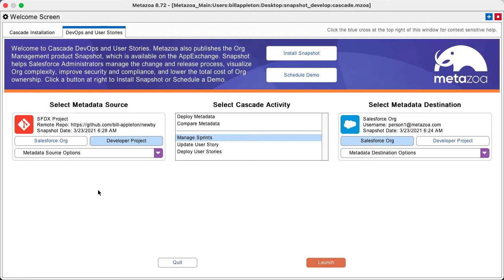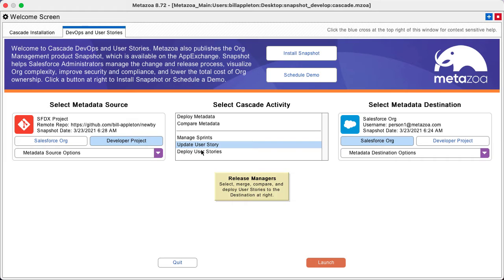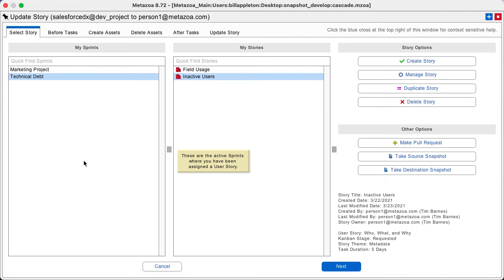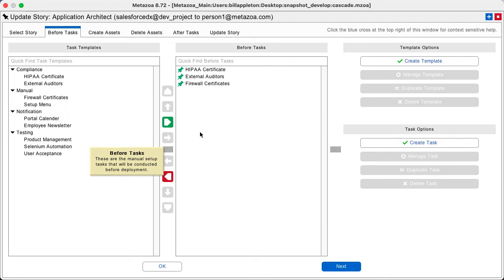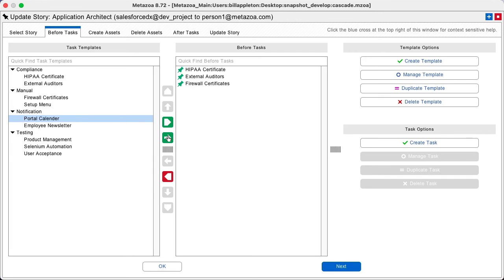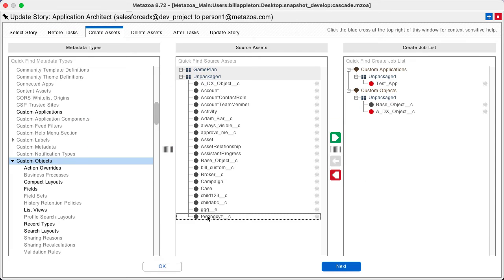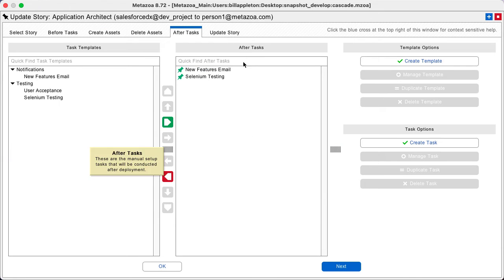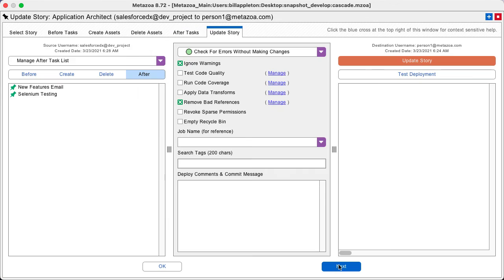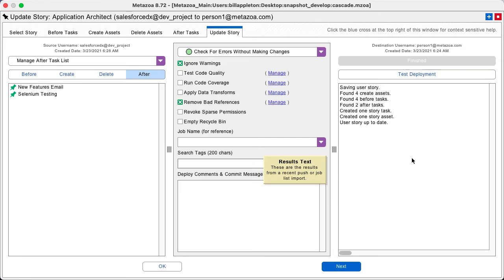Individual team members, like developers and administrators, can update their user story here. They'll see the sprints that they're involved in the list at left. If they select a sprint, they'll see the user stories that they've been assigned to here in the center column. They can add manual deployment tasks to any user story. They can also add metadata assets to their user story. The assets shown in red are in use by other team members. This is overlap awareness. They can create any number of after deployment tasks that also need to be completed. And lastly, they can update their user story, which creates a permanent record of everything that they've done.